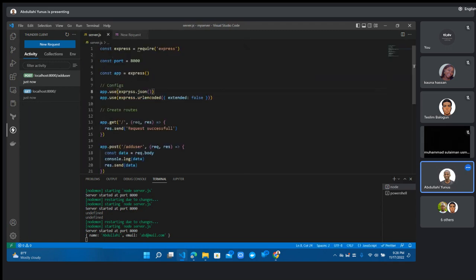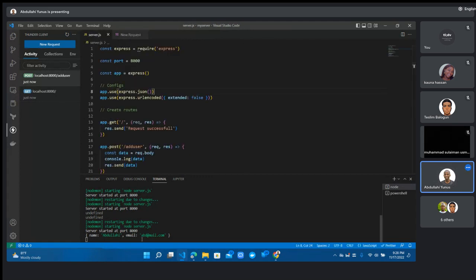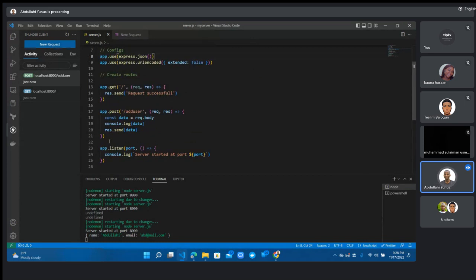So adding these configurations is what enabled us to get the data that is sent to our server. The next thing is, let us mimic a database. We are not going to connect to a real database in this particular session, but we will just make a mimic of a database.